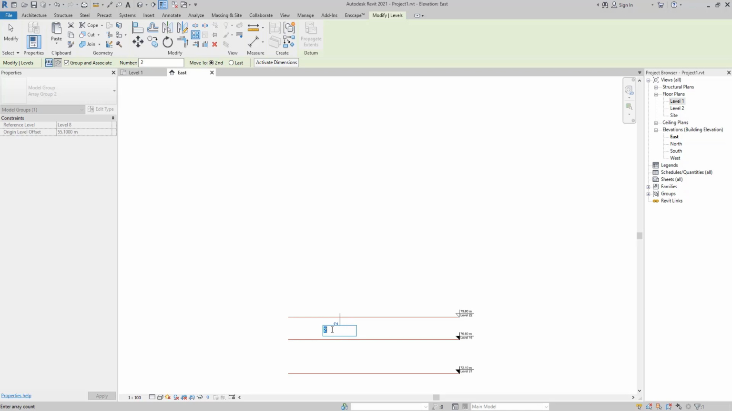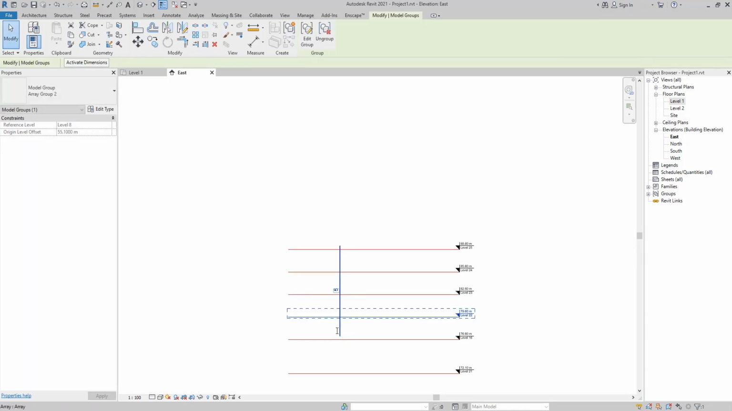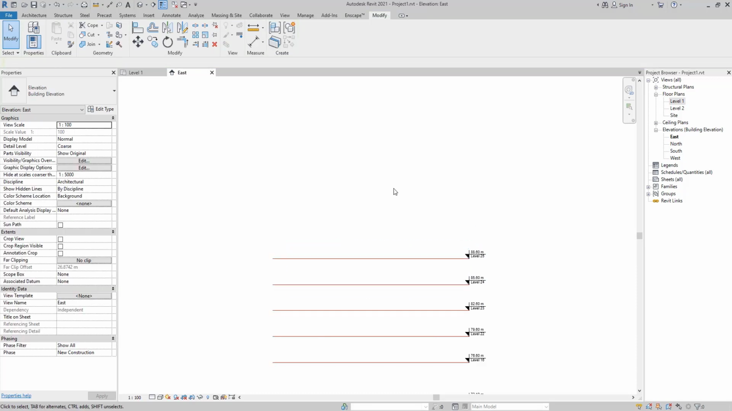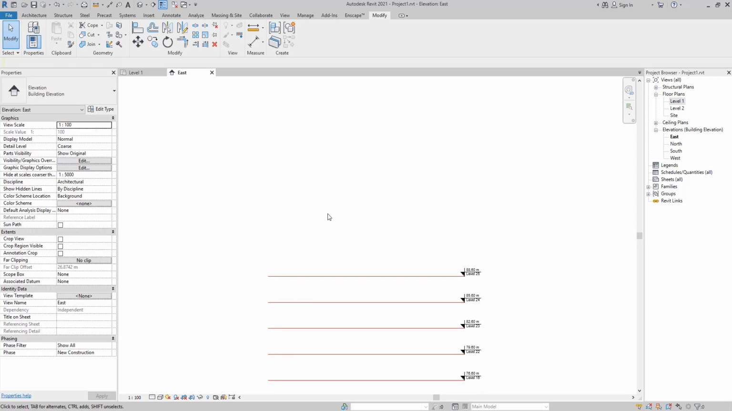We tell Revit, create 5 levels for me, and each level will be 3 meters from the other. So this one and this one are 3 meters apart, this one and this one are 3 meters apart. So we created 5 levels, and each of them is going up by 3 meters. These two options are very useful in array, and also the copy paste option.